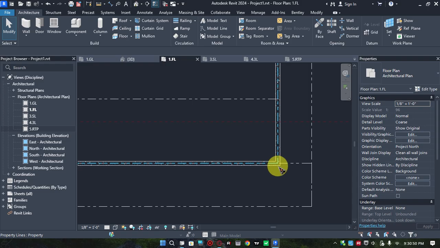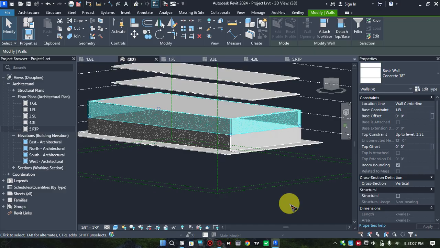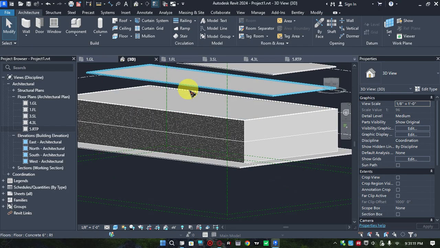Now you come to this wall, press tab and click, and where it says unconnected, look for level 3, my second level. You apply. So now if I go to my 3D view, you can see it is applied to this. Now we have to connect this one as well.